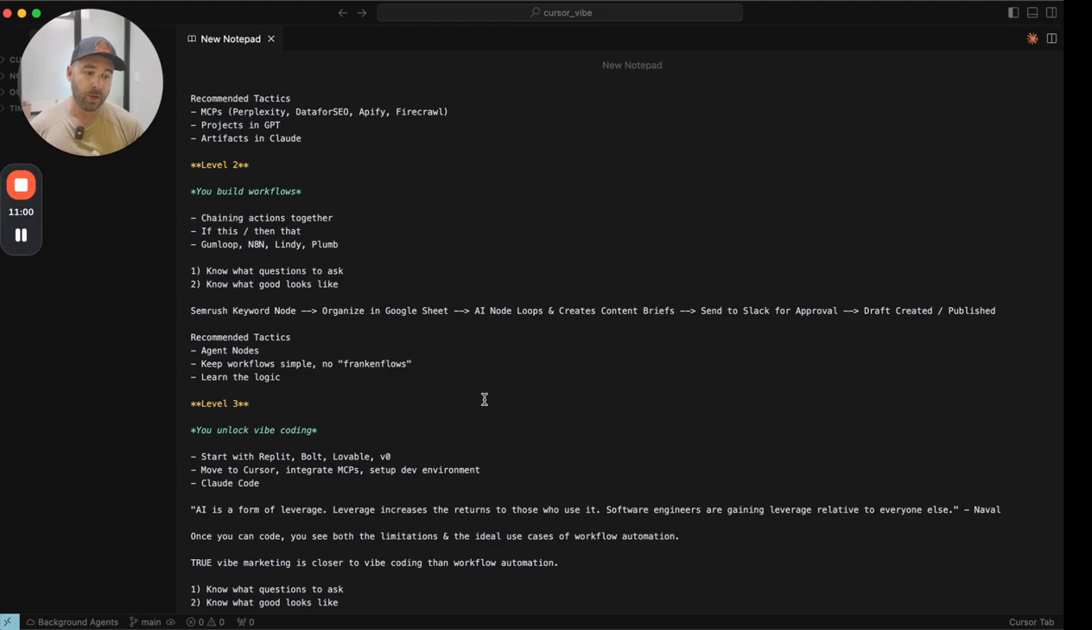Figure out how to organize those in a Google Sheet. Use an AI node to loop over each one of those rows. Create a targeted content brief based on your brand voice. Send it to Slack for approval. And then once it's approved or something like that, create a draft that you can review. If you like it, you can go and publish it on your website.